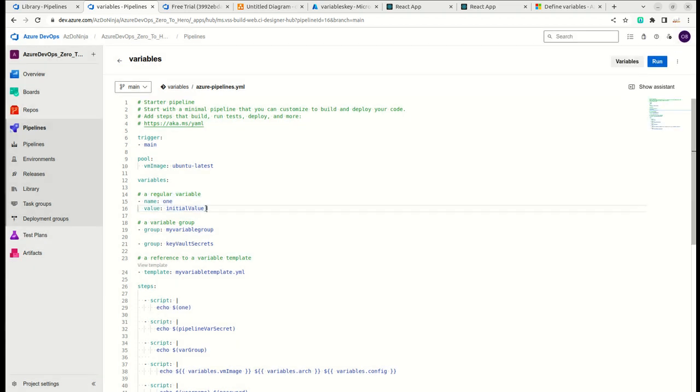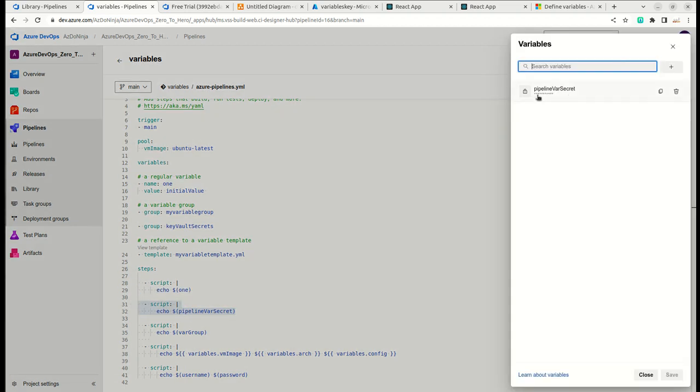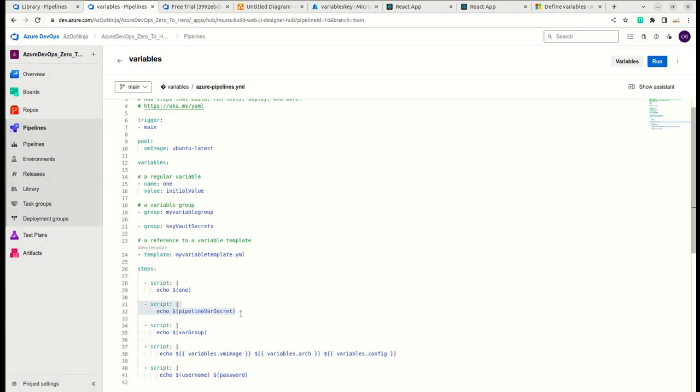So to use this regular variable in our pipeline, this is how we can refer to it. So this is the name of the variable and this is the value of the variable, and we are going to print it this way. And this variable is a global variable which we have defined here, that we can refer to in this way.